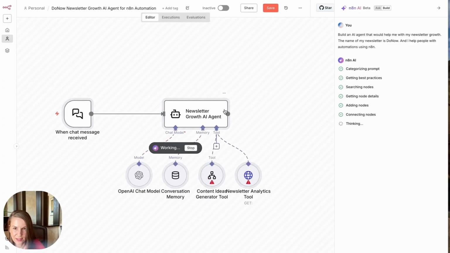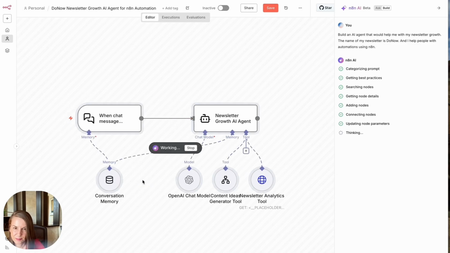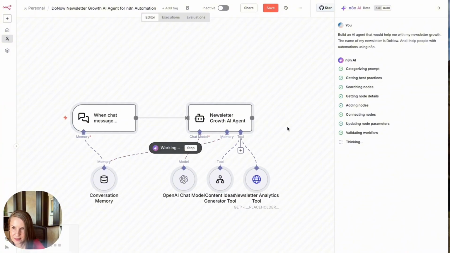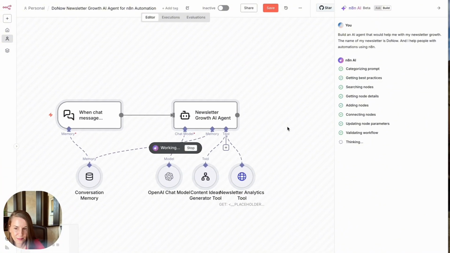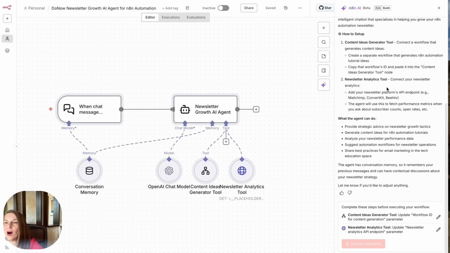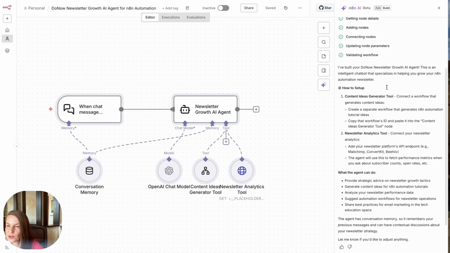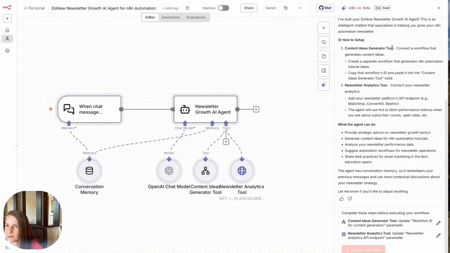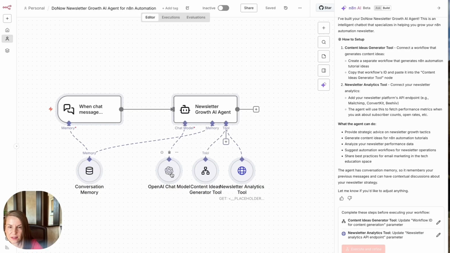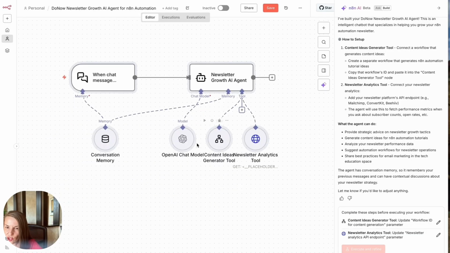We have here the newsletter growth agent. It's still working. We're adding memory. Wow, this is amazing. And it even tells you how to set it up. Here, content idea generator tool, newsletter analytics. We need to set up each node separately and connect to your credentials.